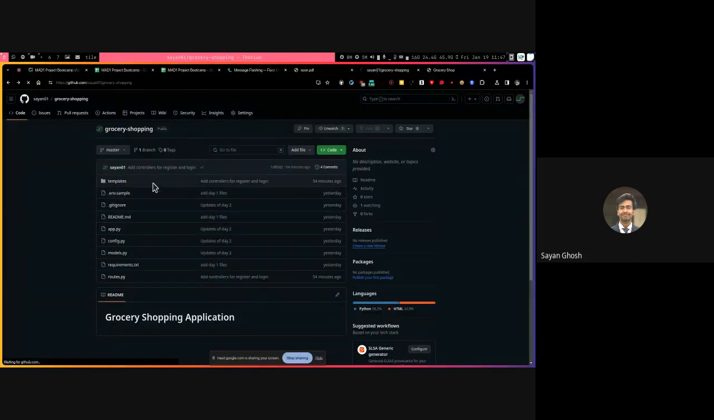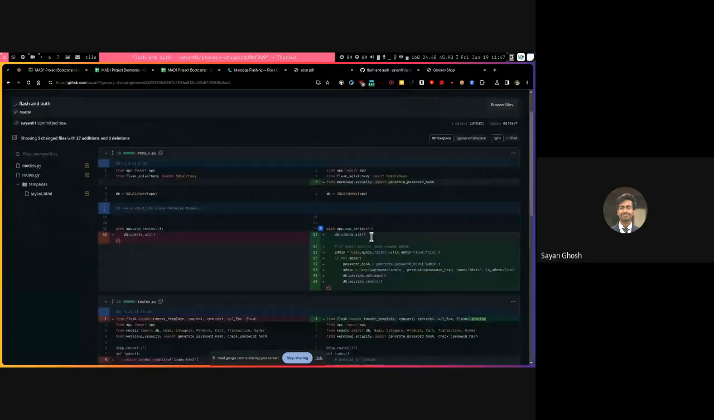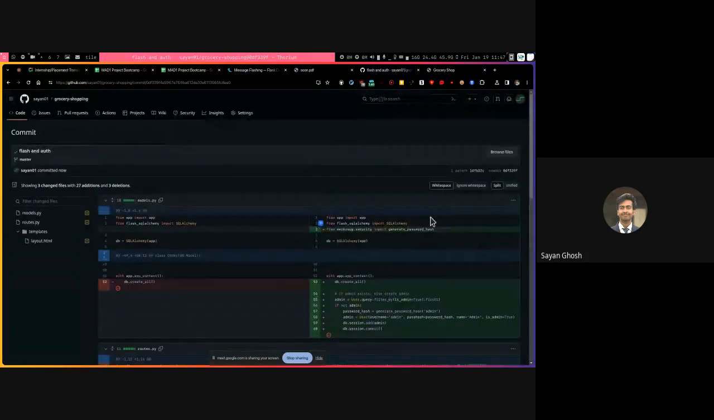All right, so now if you open the repository, you will see that the last commit is this one, flash and auth. So you can click here and you can see all the changes that we have made. And you can also, I think, get the entire thing, like entire file also here. So yeah, just sync up to these changes, and then we'll resume from, let's say, 12 or 12.5.